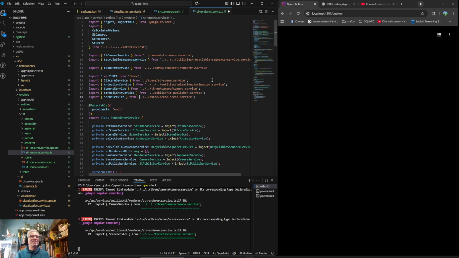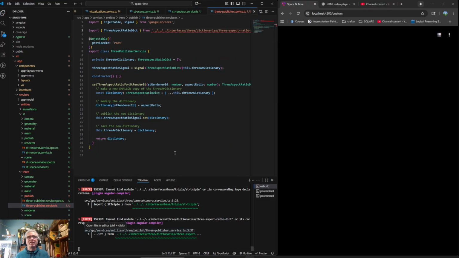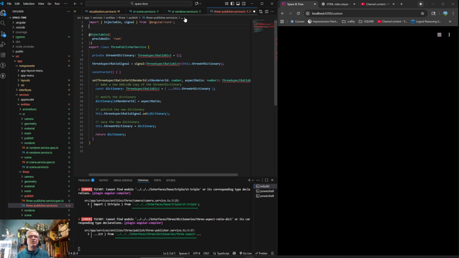These things got broken when I moved things, and it fixed it to the new location, and then it broke again because I moved a new thing, because I didn't do them all in one big sweep. No, that's not right. Okay, 3 aspect ratio dictionary.